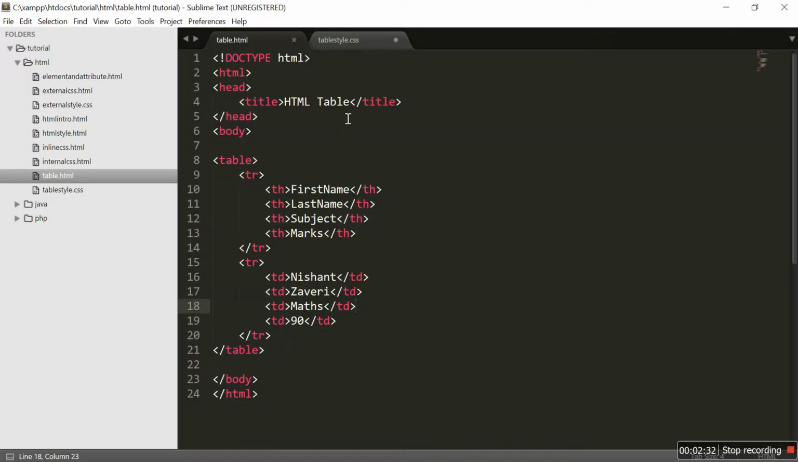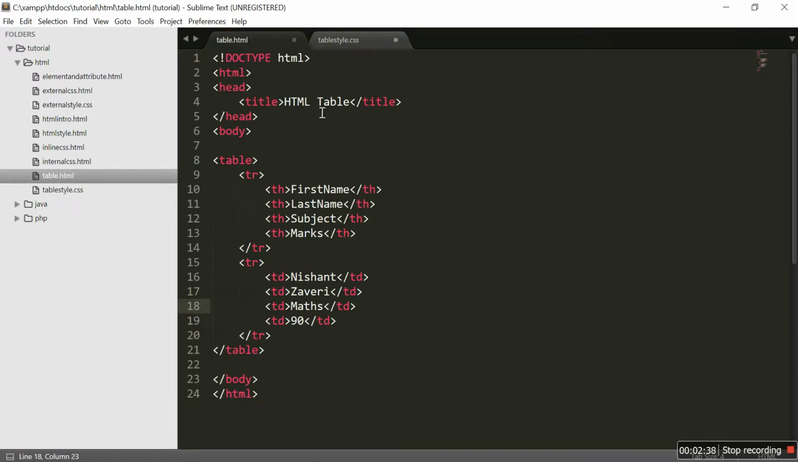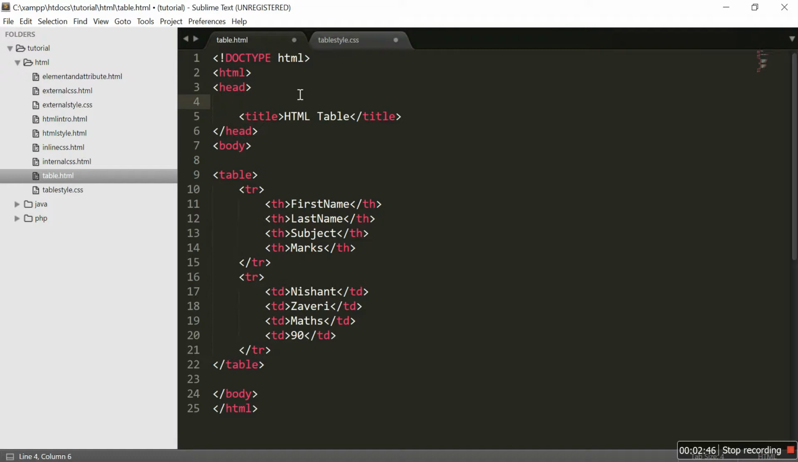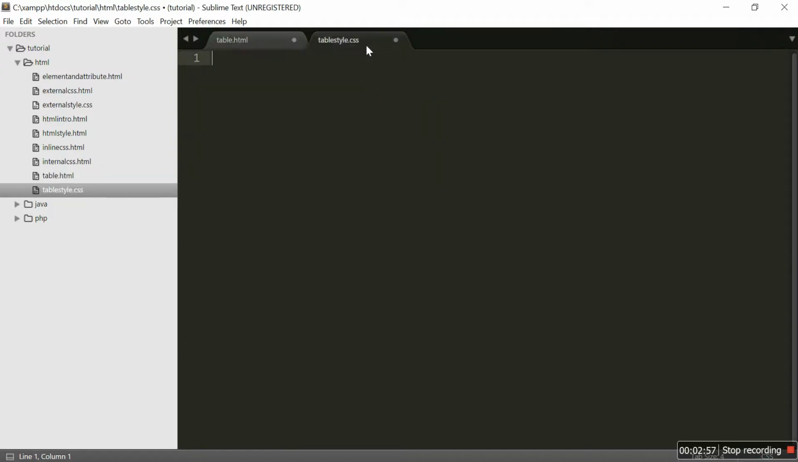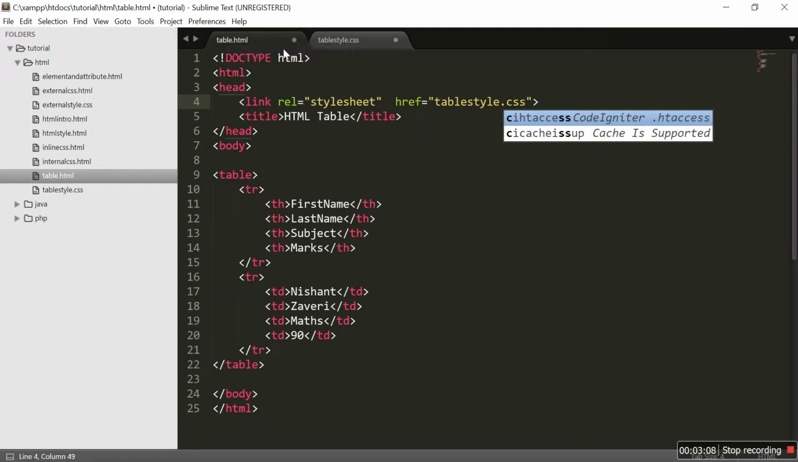So now let's use table style CSS to make it look more attractive. So here we are going to use external type of CSS. So to do that we are going to write a link tag. We don't need type here. In href we are going to give the reference of this file that I have already created, table style.css, and this is the type of file, that is style sheet.